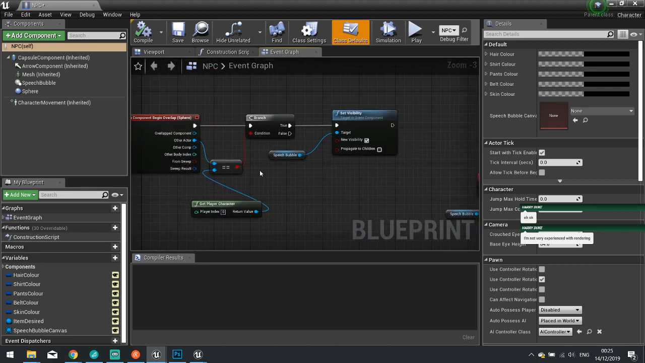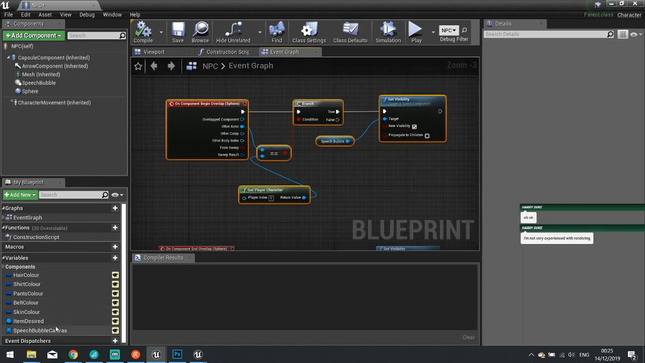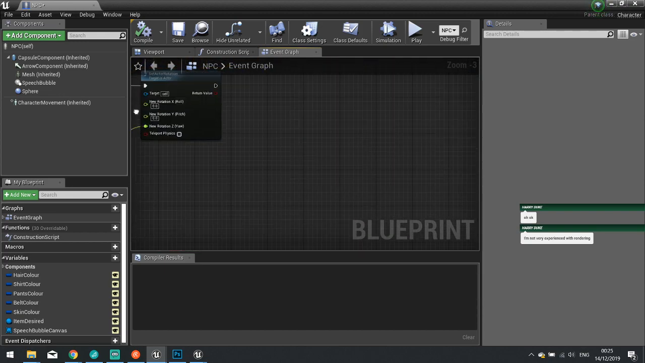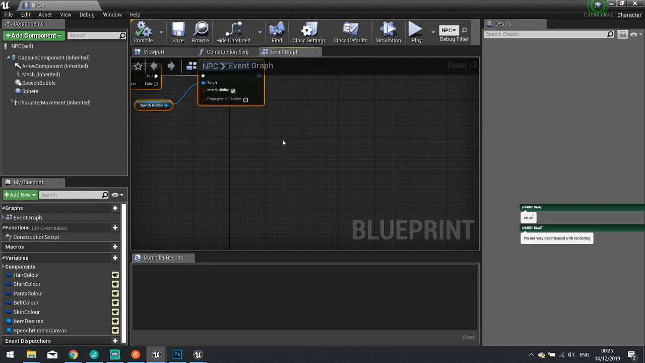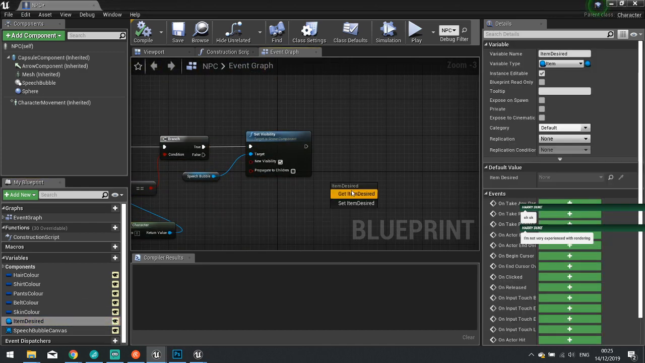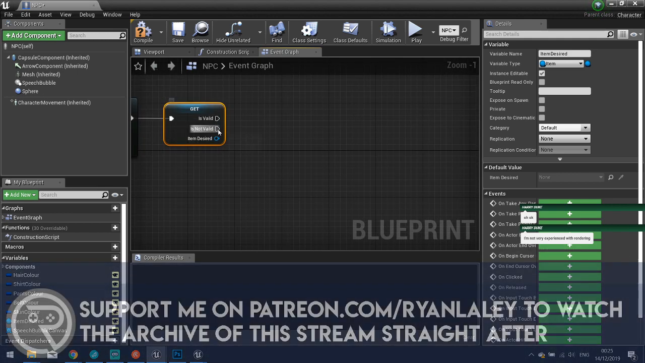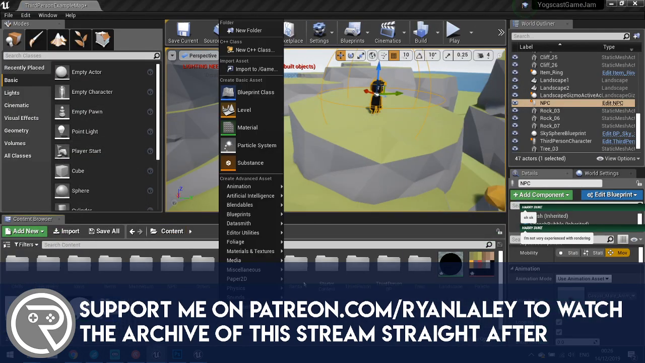Okay, and we'll do that on the begin overlap. Do a validate get. Now check if it exists. If it doesn't exist, that means we need to pick it up, and that means I need to tell it to draw some text to the screen. So let's do some HUD stuff.